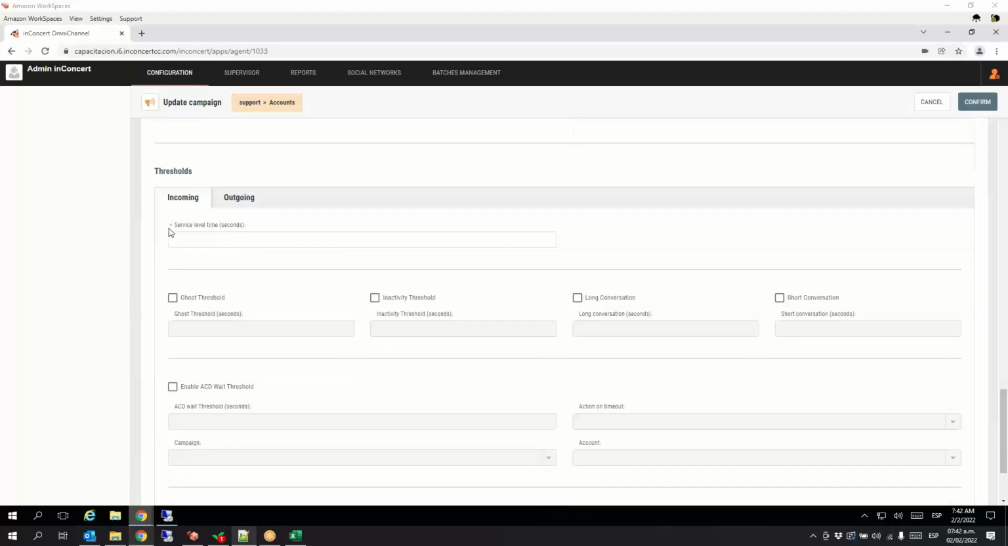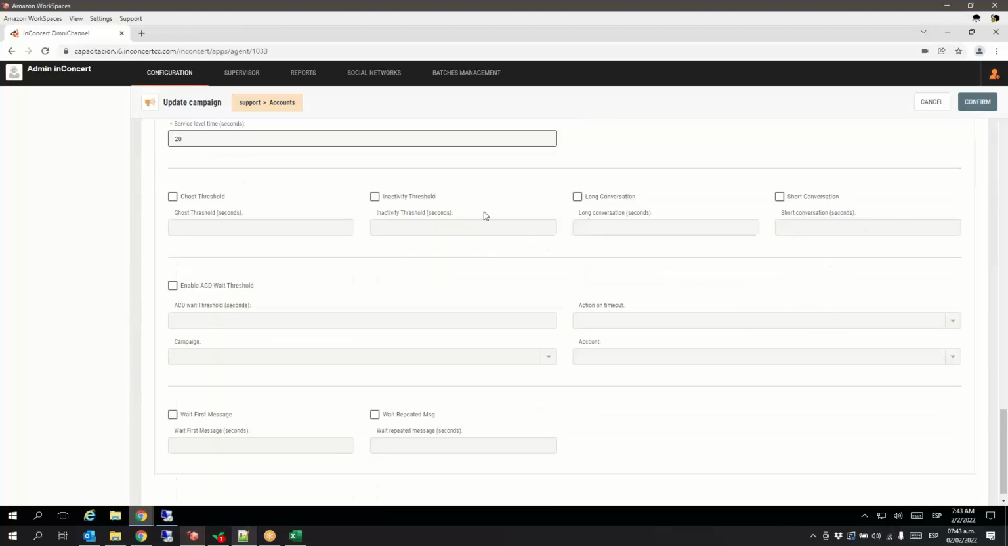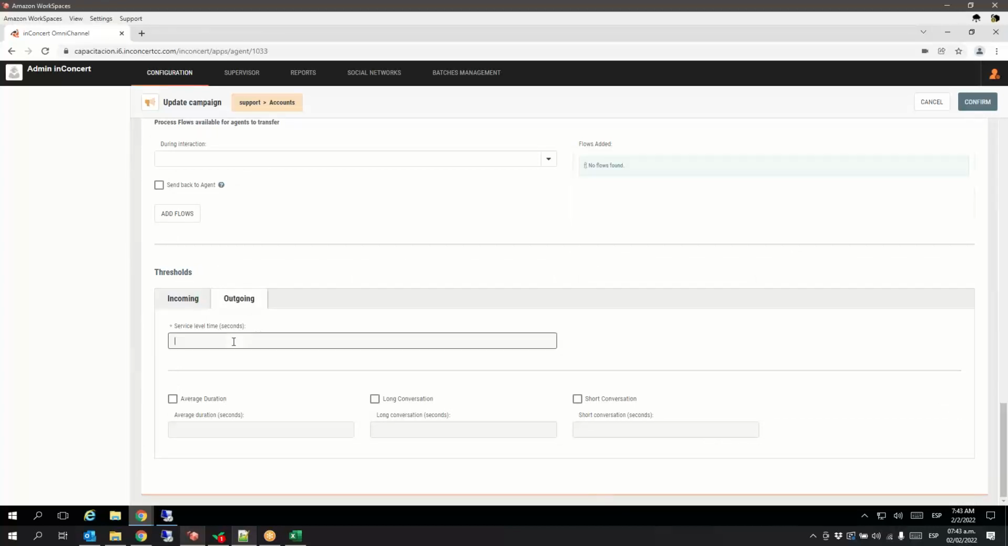Here are the thresholds. For example, service level, I'm going to put 20. And this is, for example, ghost threshold. I'm going to put here 5. So any call abandoned between 0 and 5 seconds will be treated as ghost. I will not enable ACD here. I will set up another one. And in outgoing, I'm going to set up also service level, average duration if I want to, short or long.